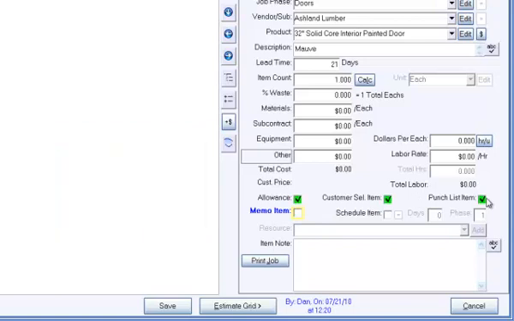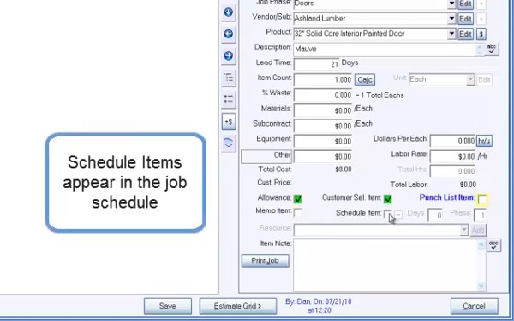Click Schedule Item to add an item to the job schedule. You can set the number of days to schedule the item here, or when you edit the job schedule.